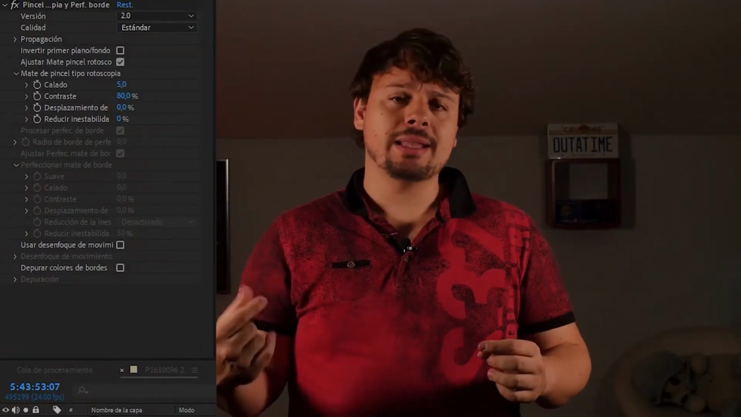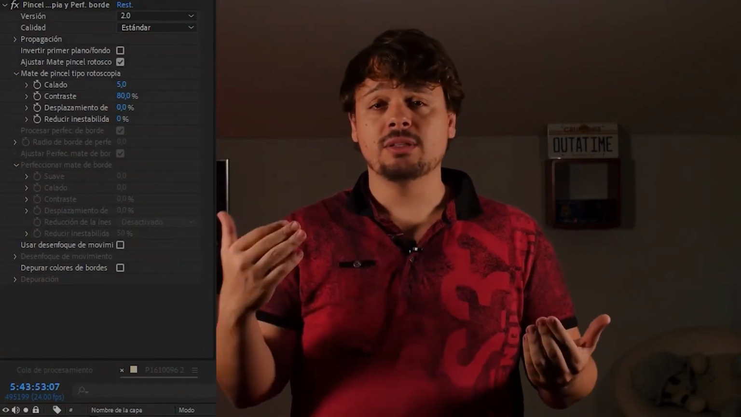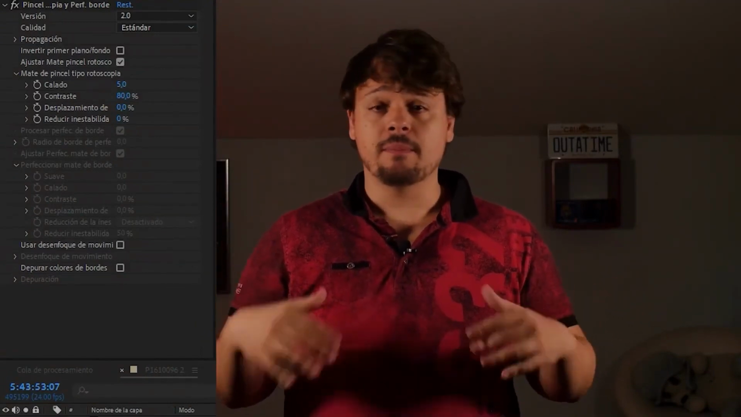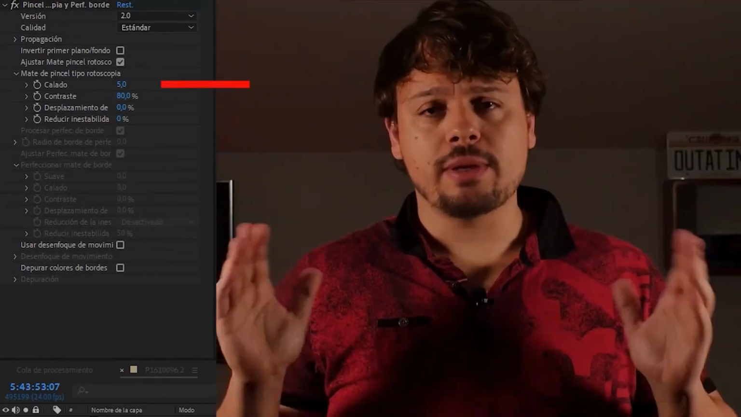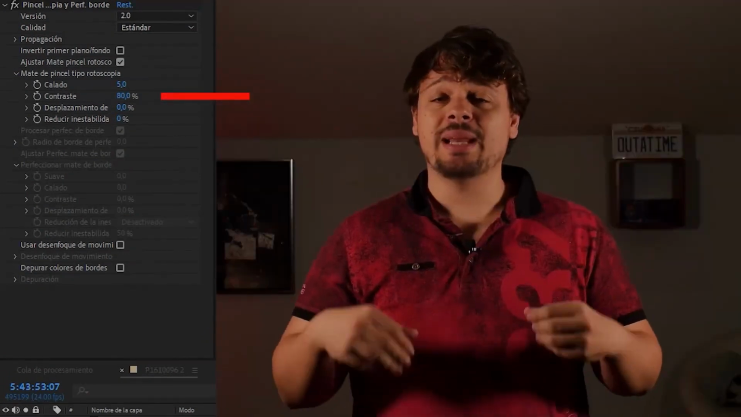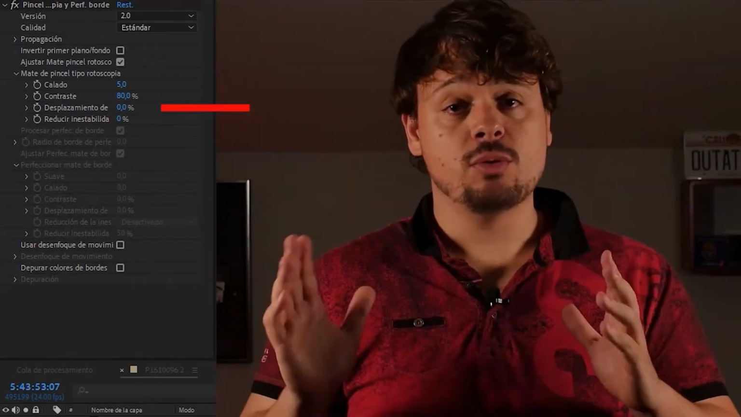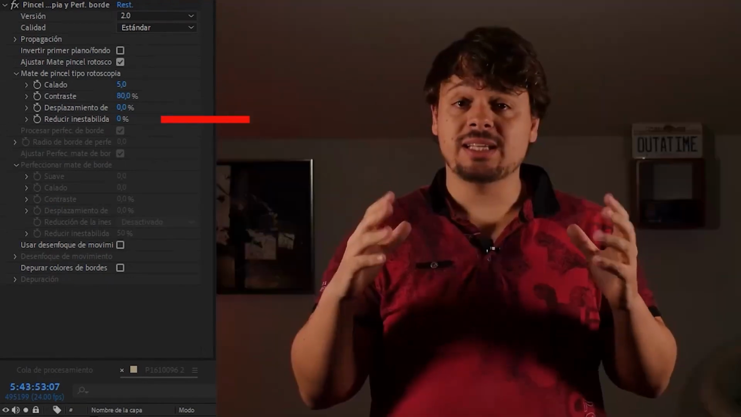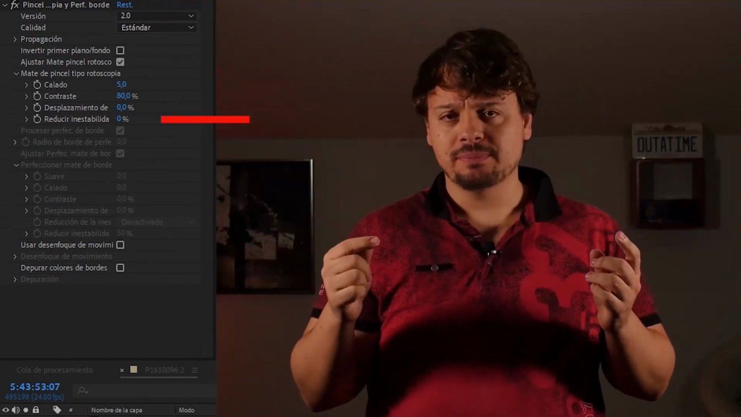Here, I can't tell you exactly which parameters or what numbers to use for each parameter. But basically, with feathering, you soften the edge. With contrast, you make it more intense. With shift, you move it to one side or the other, and reducing instability perfects it a bit more. You have to keep trying and combining the levels of each parameter until you see that it looks right.